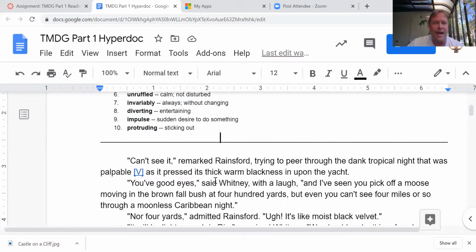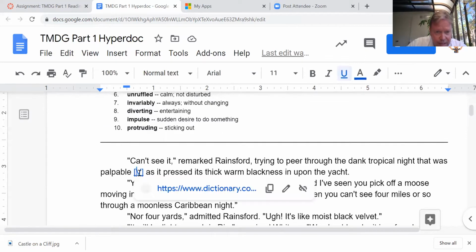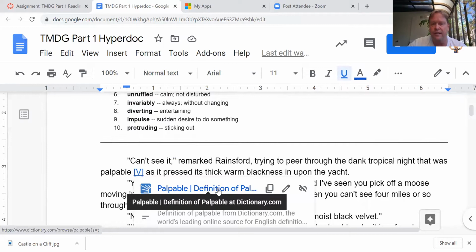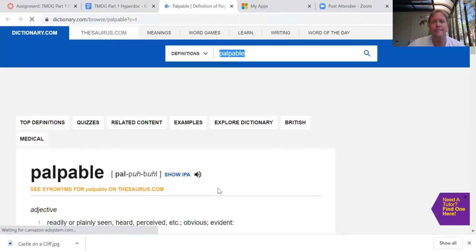And so what I've tried to do is anticipate some of the words that you might not know, and I provided links to that. So let's say you're reading through sentence 1 here, and it says, "Can't see it," remarked Rainsford, trying to peer through the dank tropical night that was palpable as it pressed its thick, warm blackness in upon the yacht. Now, maybe you don't know what palpable means. It's just not a word I hear many teenagers use. So when you see this capital V in the brackets in blue, that's a vocabulary link. If you take your cursor, click on that, it opens up a link to dictionary.com.